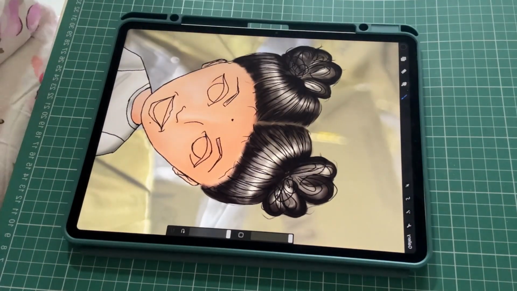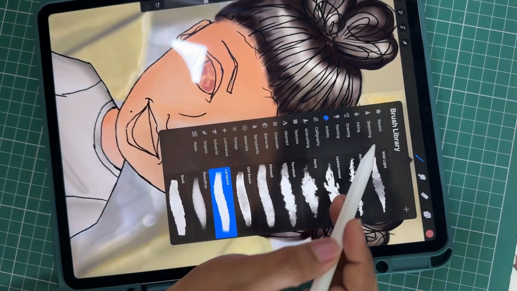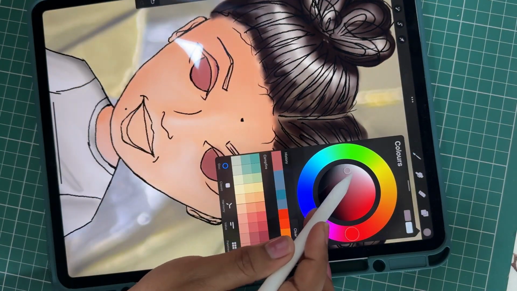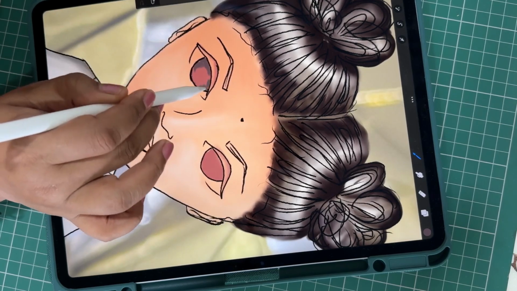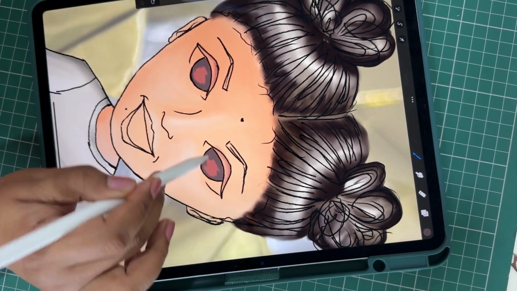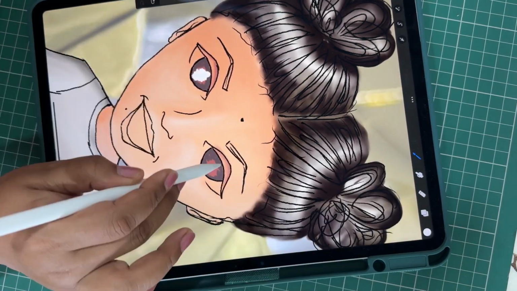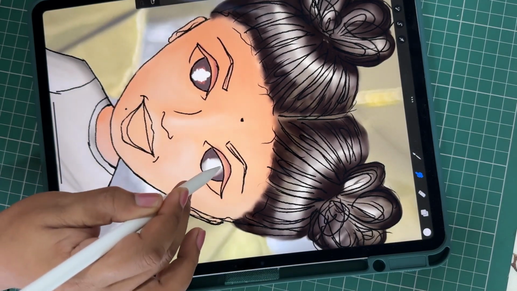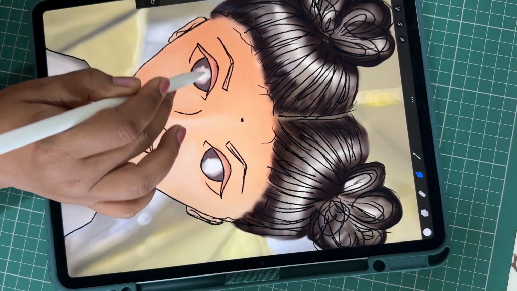I usually start coloring by the skin. That is what I prefer. You can start coloring hair, outfits, whichever you are comfortable with. Thumb rule for coloring the skin: use a lighter color and a darker color and the base skin color, and just blend these 3 seamlessly to have a nice skin tone.